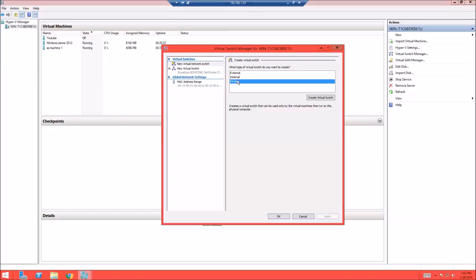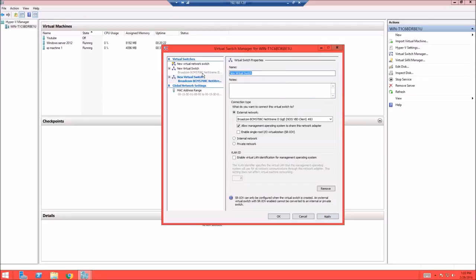And then private: only the virtual machines running on this physical computer can talk to each other, but they can't talk to any of the other computers on your network. So we're going to create an external one. That's what I'm assuming most people here are going to be doing. So you click on that, create switch, and name the switch whatever you like.